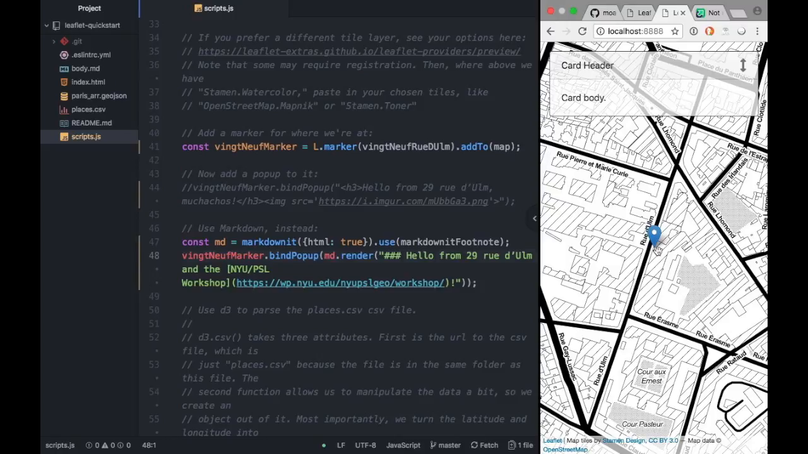Here I create this variable called MD, and all MD is a Markdown parser. What that means is it takes Markdown and converts it into HTML, right? So now when I write marker.bindPopup, I do md.render, and I'm typing in Markdown here instead of clumsy HTML. This is still a little bit clumsy, but we'll see it work even better in a little bit. But this just shows you that you can put Markdown in, so you don't even have to write all the HTML and stuff if you don't want to.